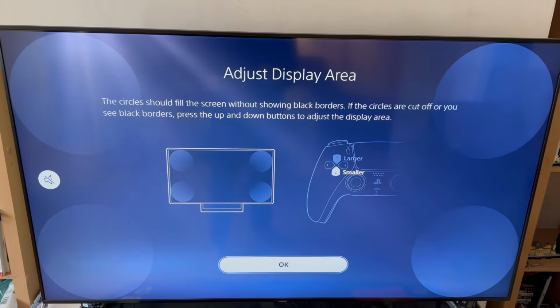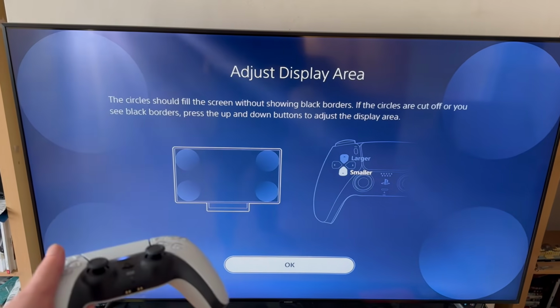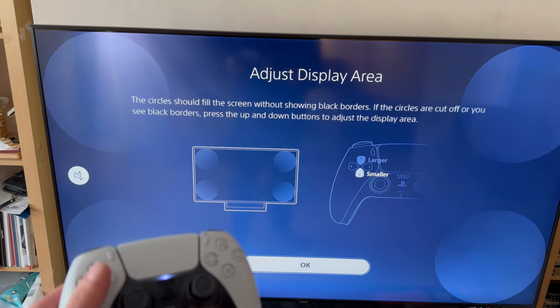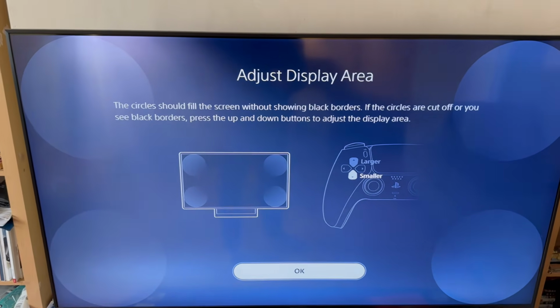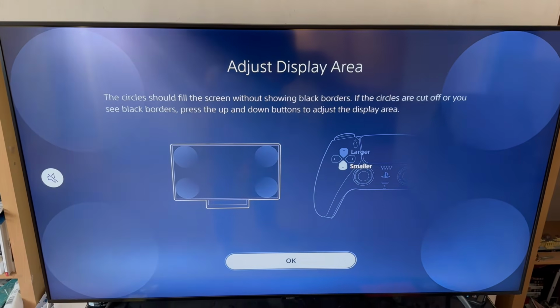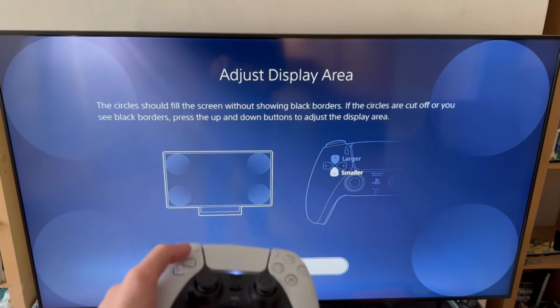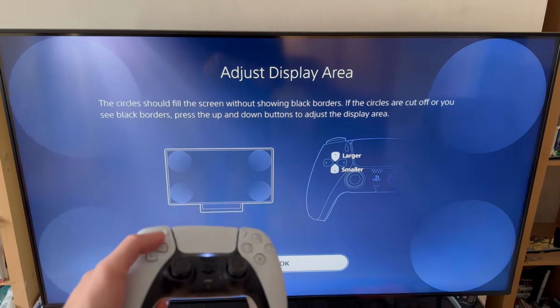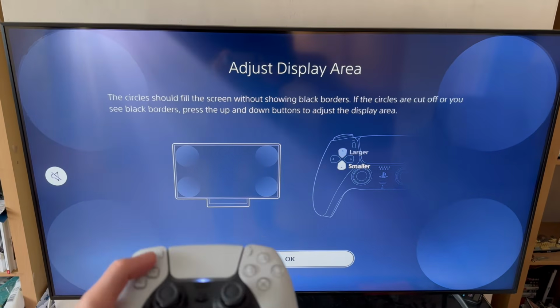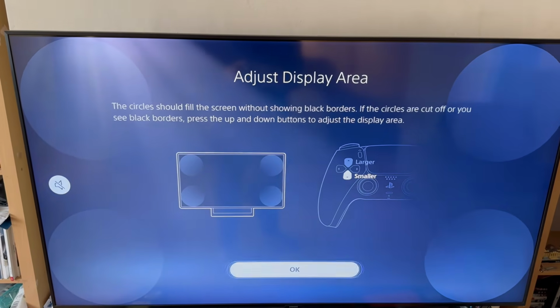So what this will do is it will allow you to adjust the screen size on your PlayStation, and you can see that all of the circles on the screen should be visible without showing black borders. So you'll need to go and adjust the screen until this is the case for you. So you can use the arrow keys upwards and downwards to either make the screen bigger or smaller, and once you've done that you can go and press OK.